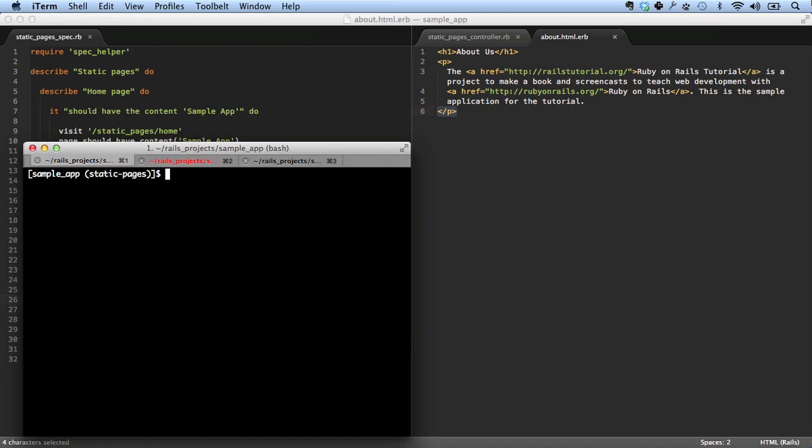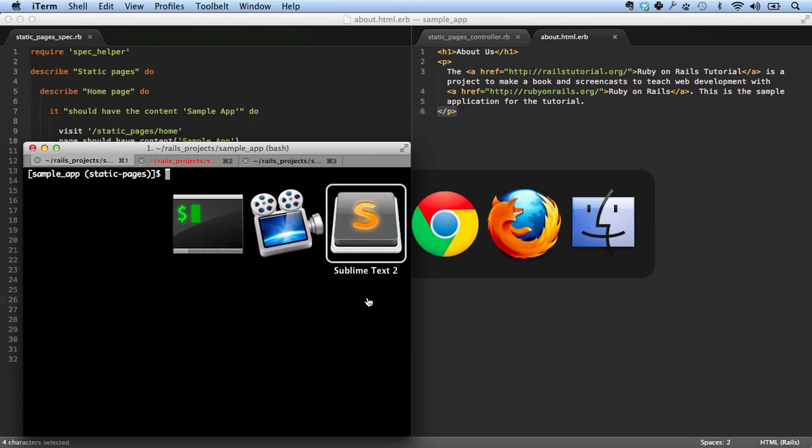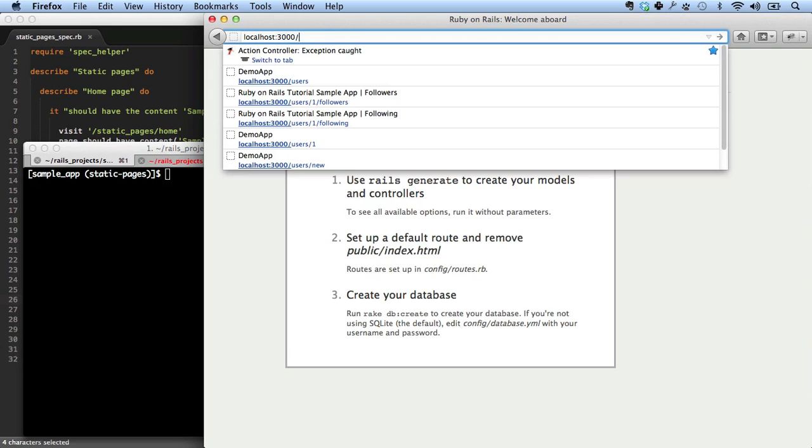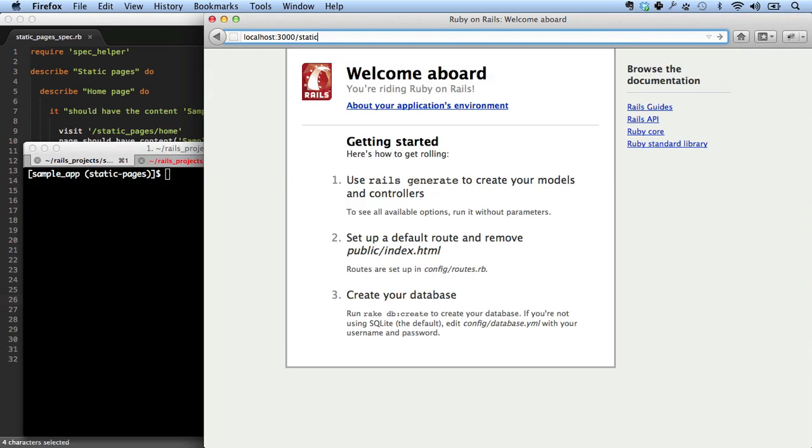So far, all of the pages we've made have been static HTML. And in this section, we're going to add a little bit of dynamic content. In particular, we're going to have a title that changes on a per-page basis. So take a look at the web browser. There's an annoyance with Chrome that it doesn't actually show the title, so I'm going to use Firefox for this. We're at localhost 3000 here, and let's go to the home page.